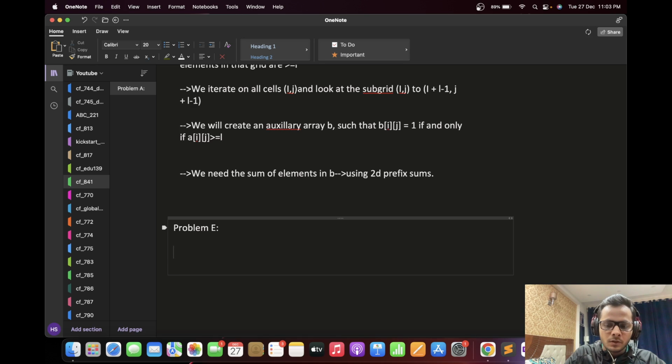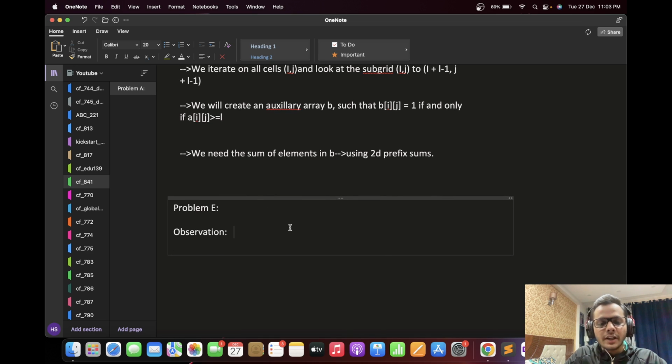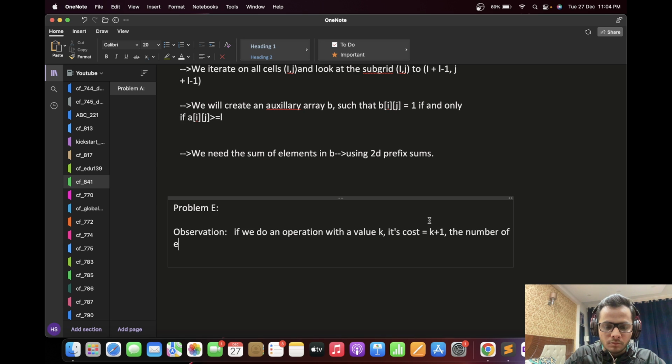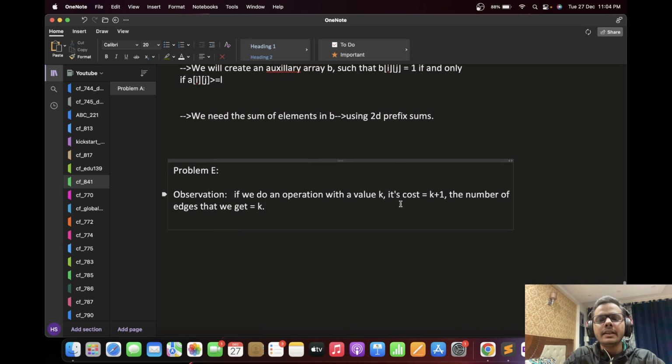Cool. So let's write down an observation. So what happens is that if we do an operation with a value k, its cost is going to be k plus 1, but the number of edges that I'm getting is also equal to k. So the number of edges that we get is equal to k, right? So here's the deal. If we take a number k and do an operation, then we'll be getting k edges, and its cost is going to be k plus 1.